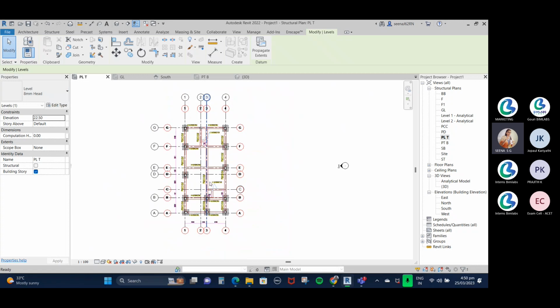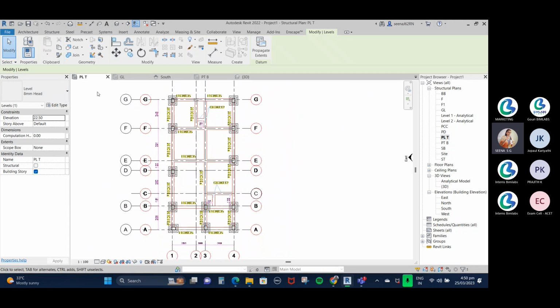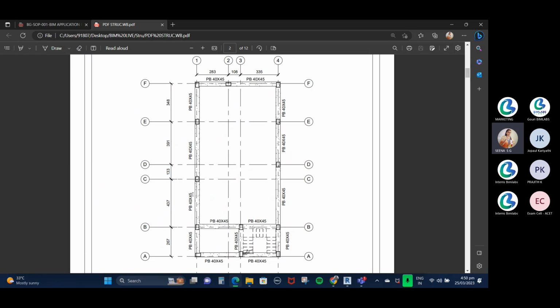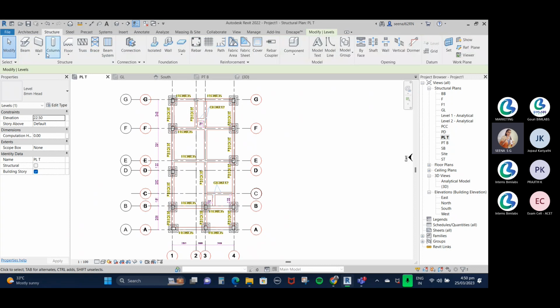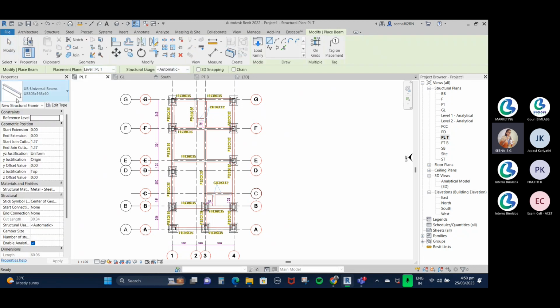Okay, first of all, create a type for structural plinth beam. The type name is what? PB 40 by 45. Okay, so go to structure tab. Here we have beam option. Okay, or structural framing is called beam. Choose the structural framing or beam. So here also we can see that UB, universal beam. That is what? Steel type beam. But here I want concrete beam.